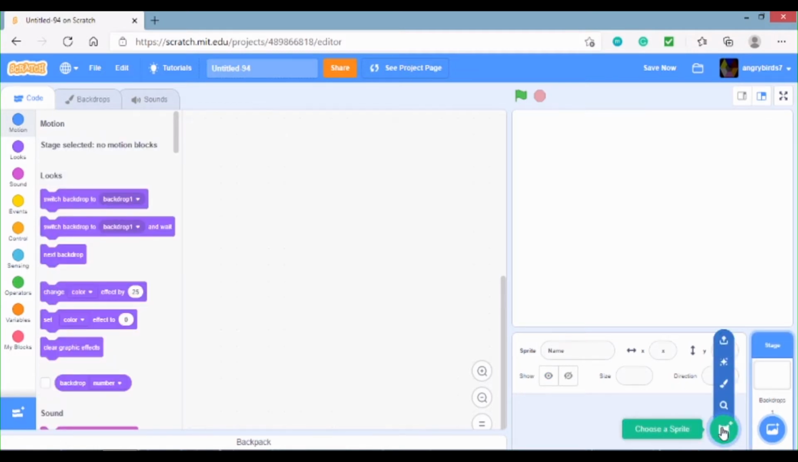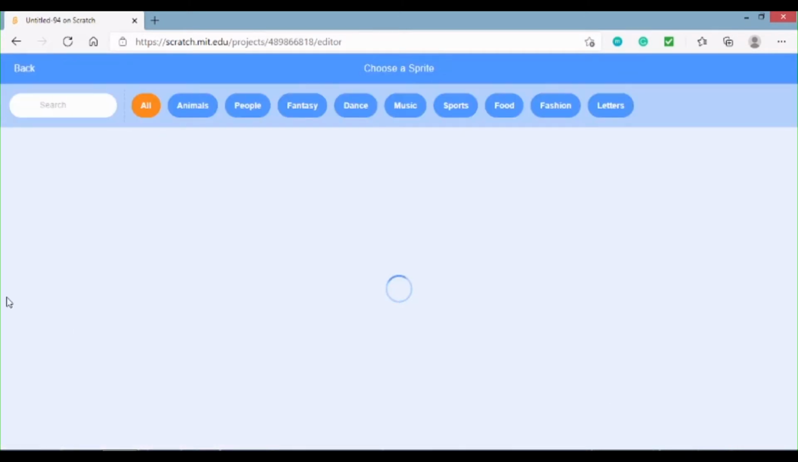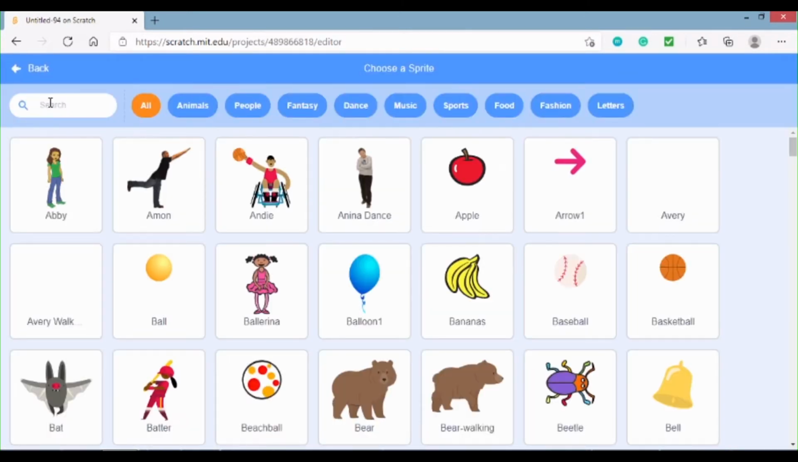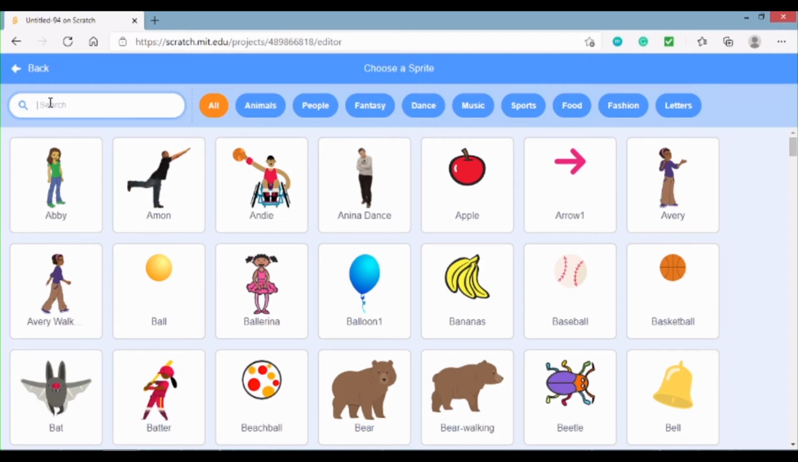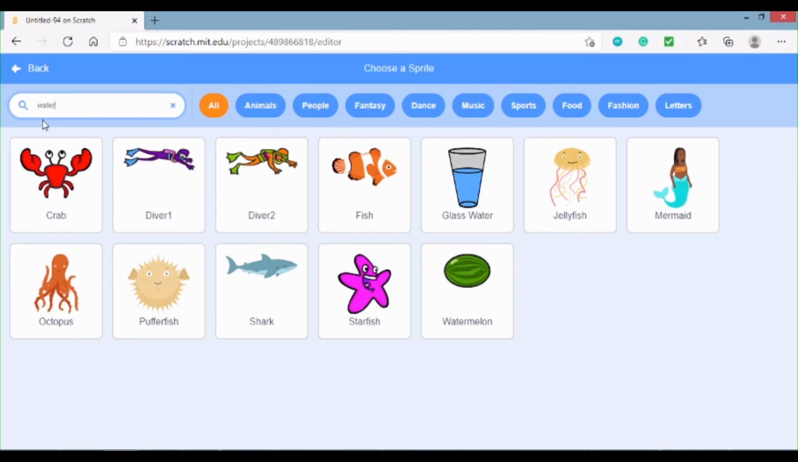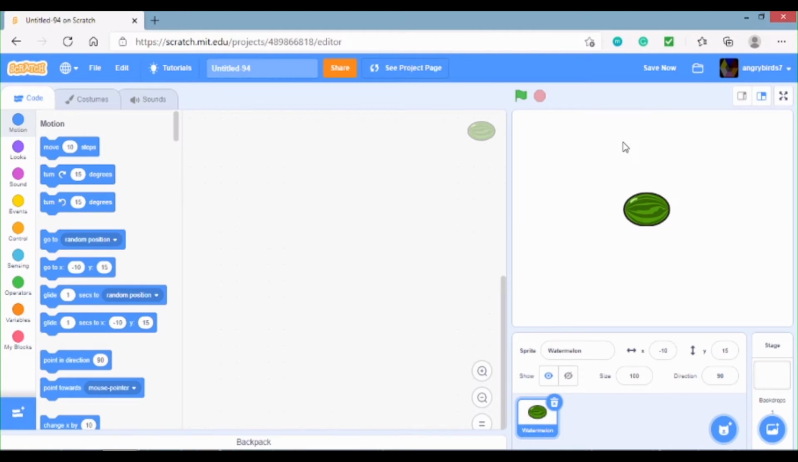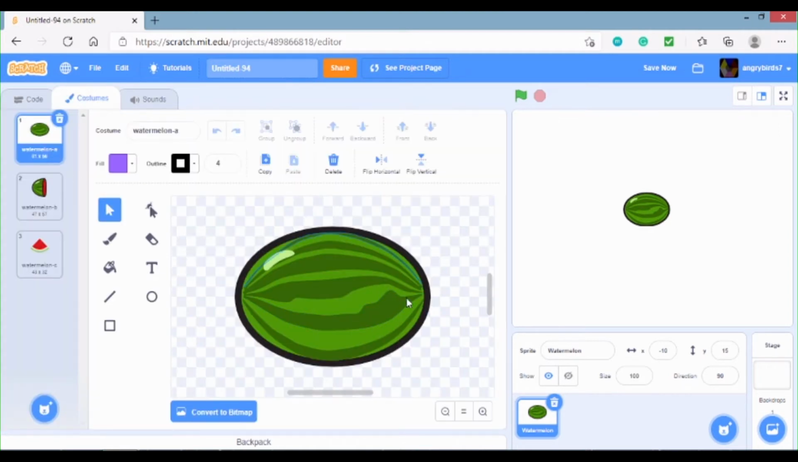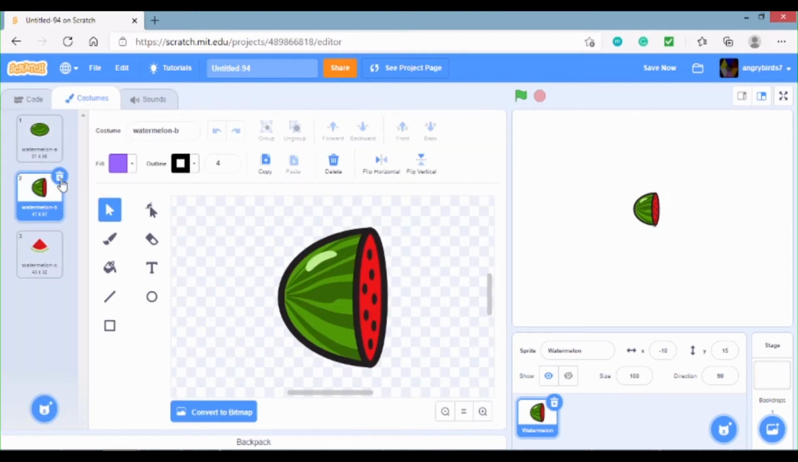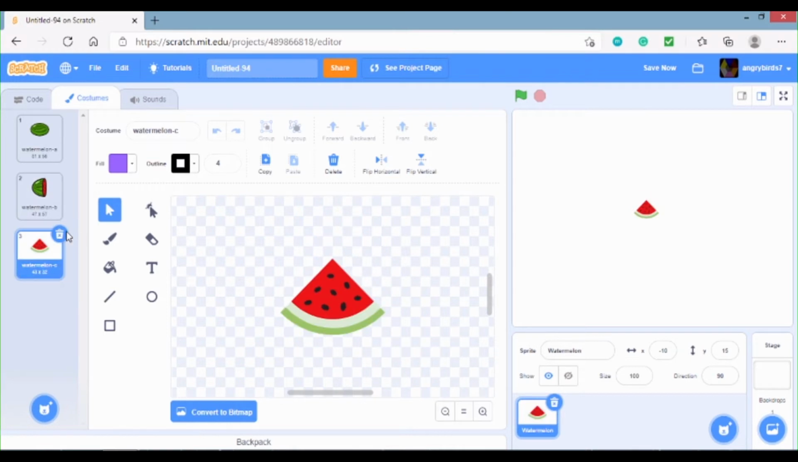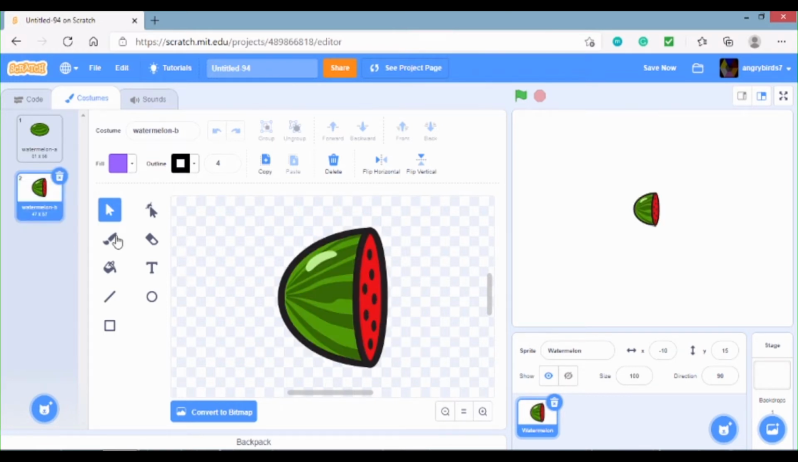And now we have to choose a sprite. So we're going to use watermelon. That's the first one. And let's have it in water. There it is. And in Fruit Ninja, when you slice a fruit, it cuts in half. But if you look at the costumes, we have full, only one half, and slice. And they do not slice in Fruit Ninja, so no more of that.